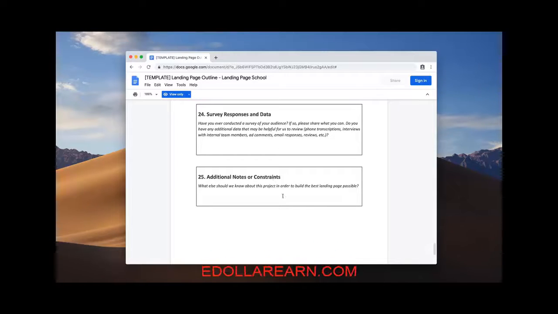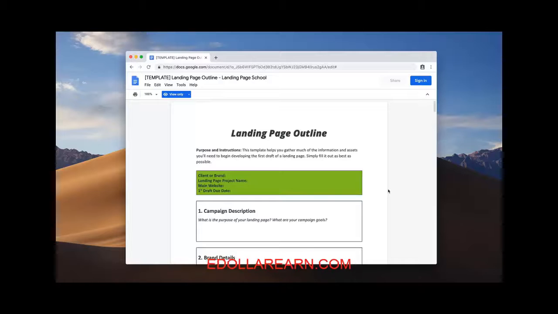And then last but not least, this is a question I always like to ask on every project I work on, but basically you want to record any additional notes or constraints. So basically what I like to say is, what else should we know about this project in order to build the very best landing page possible? And this is where you can get some really good insights that might not fit anywhere else.